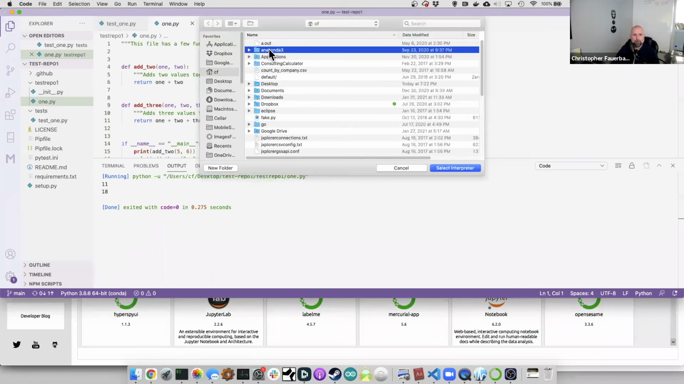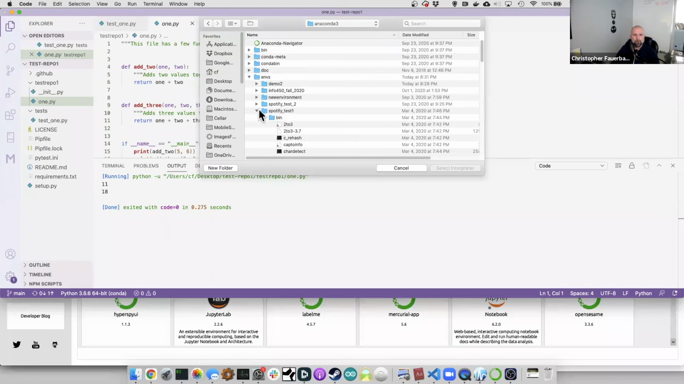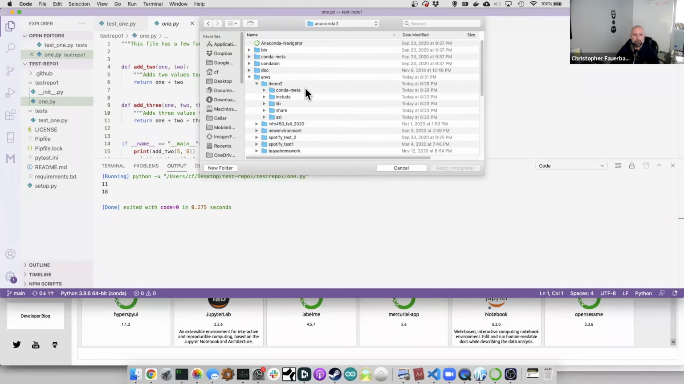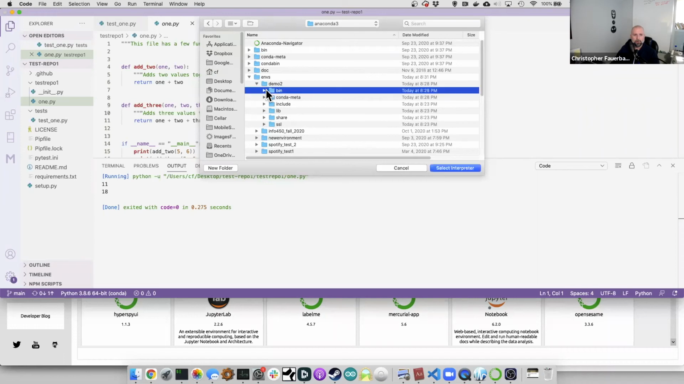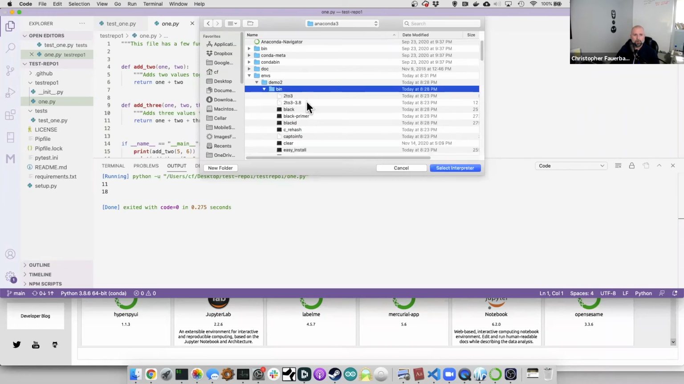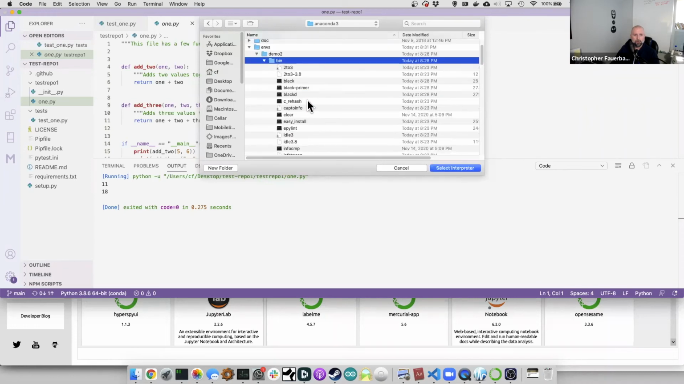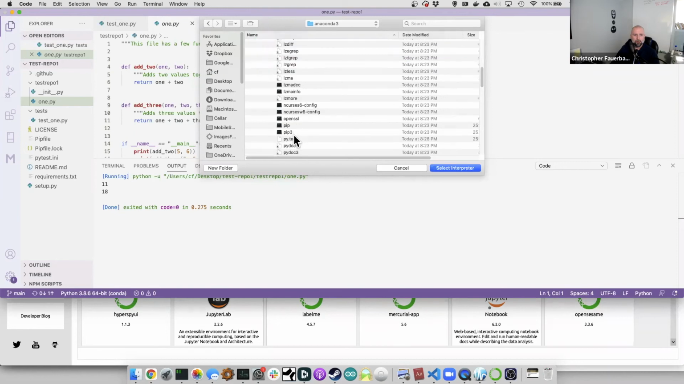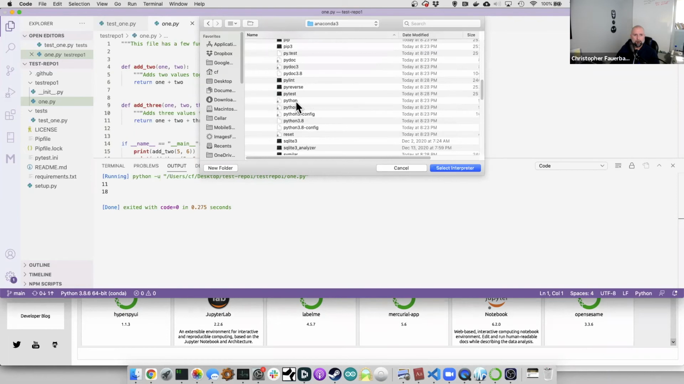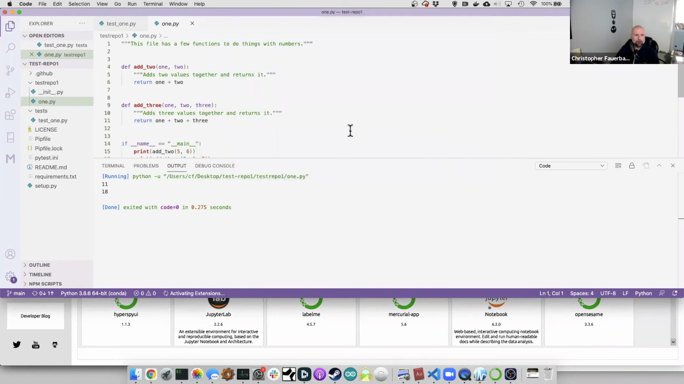Anaconda 3. I don't want Spotify test. I want demo 2. Bin. Python. All right. So now I'm in the right virtual environment for when I run my code.